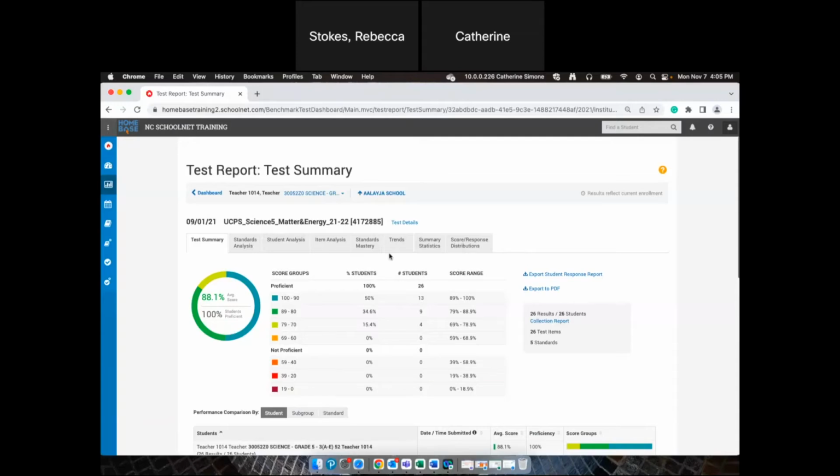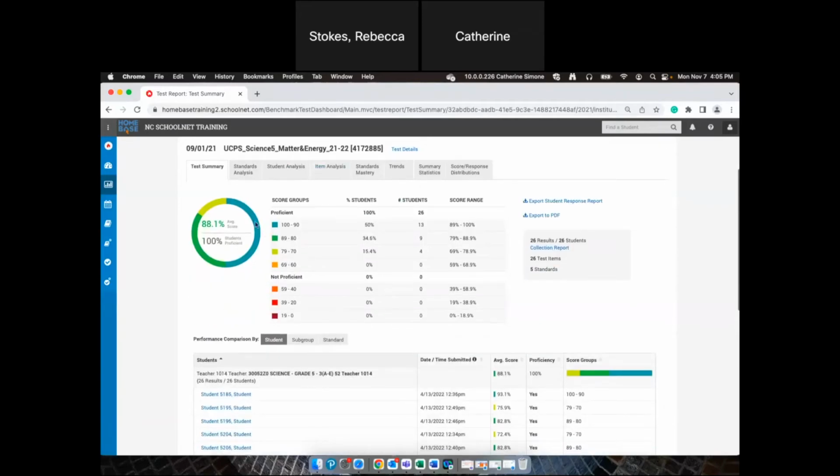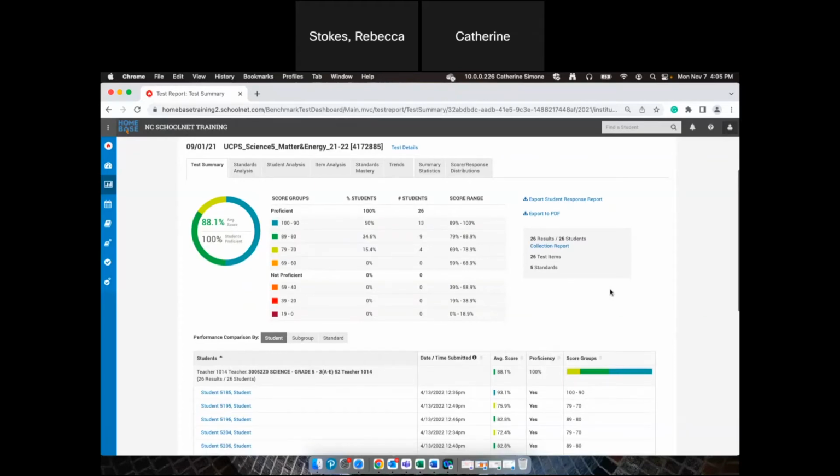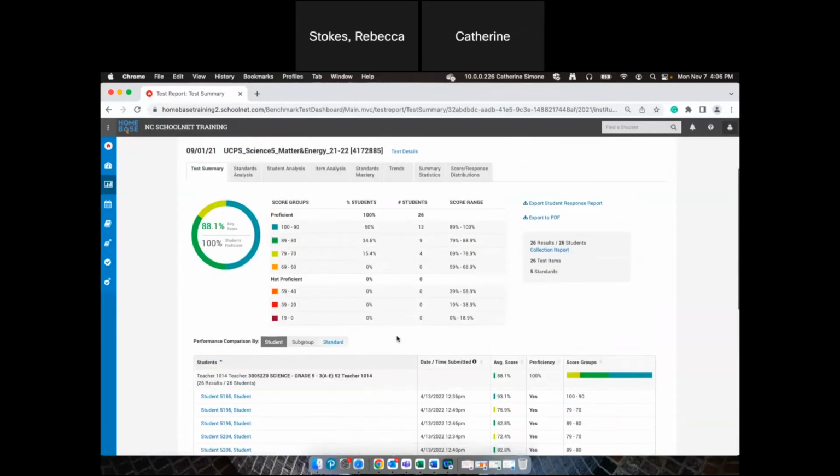So, all right, back to the teacher, back to the school, back to the science test, matter and energy. In the test summary, we already mentioned we have the score groups, the percentage of students that scored within each score group, the raw count, and then the score range. From here, I have lots and lots of options, but let's just scroll down a little bit. I get the list of students, and the date and timestamp of when they submitted it. The proficiency was set up here, so it's telling me if they were proficient and what score band they fell within. I can export a student response report here.